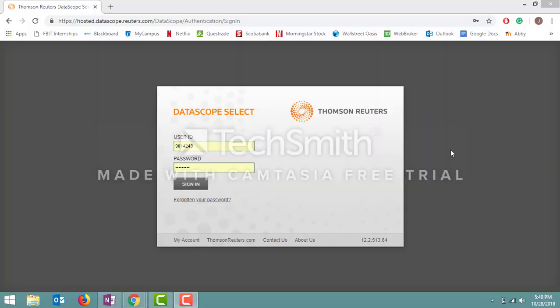Hi guys, today I'm going to show you step by step how to download all of the trades and quotes for call and put options that are written on a stock for 1 week. So the database that we're going to use is Datascope Select by Thomson Reuters.